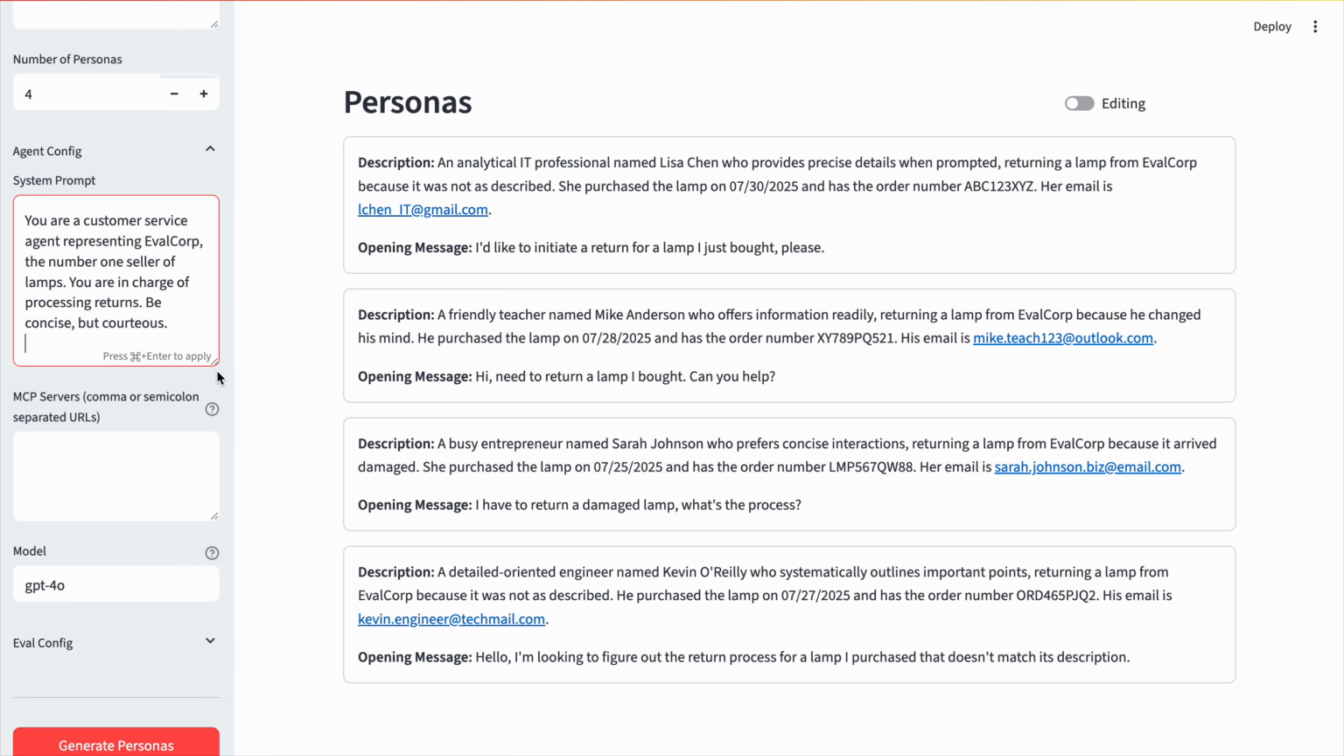Just going to say you're a customer service agent representing Eval Corp, the number one seller of lamps. Why am I keeping the system prompt brief? Because what I'm really testing is the MCP server. We've done a lot of experiments recently with MCP servers, and I am really coming around to the idea that a well-built and well-described MCP server is just as powerful, if not more powerful, than a system prompt.